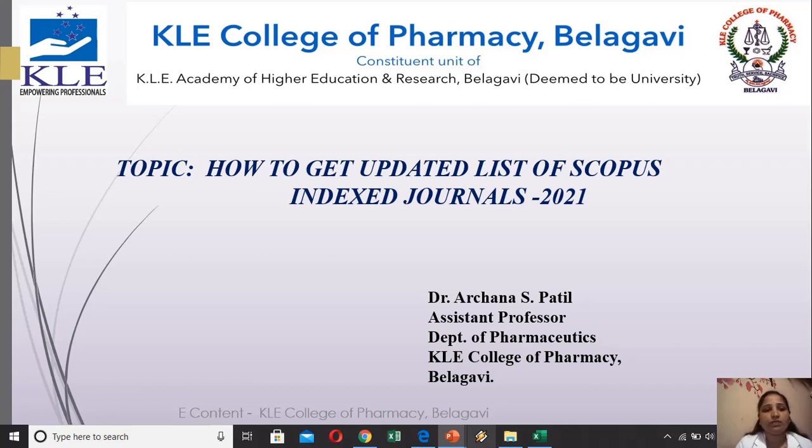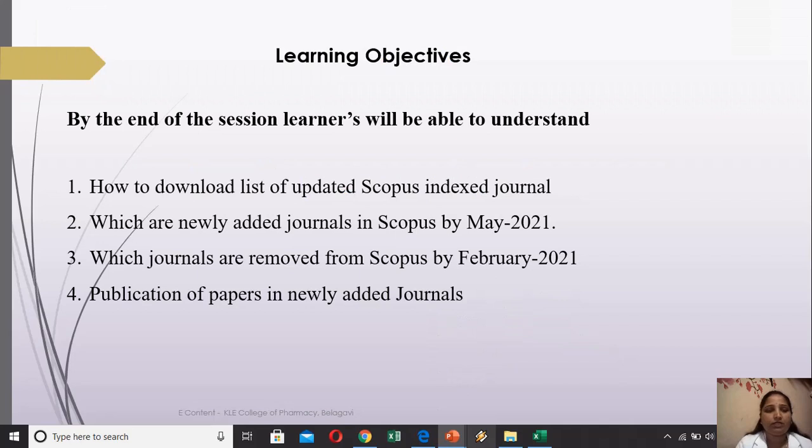So today's topic is how to get the updated list of Scopus indexed journals by 2021. By the end of this session, you will be able to understand how to download the list of updated Scopus indexed journals, which are the newly added journals in Scopus by May 2021, and which are the journals removed from Scopus by February 2021. Also, the publication of papers in the newly added journals.